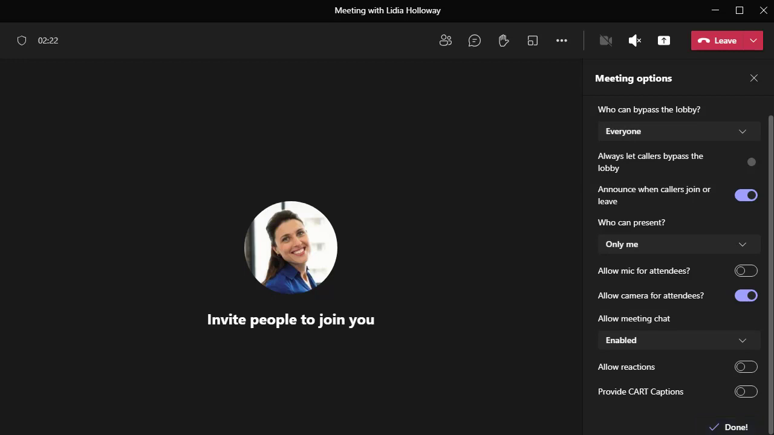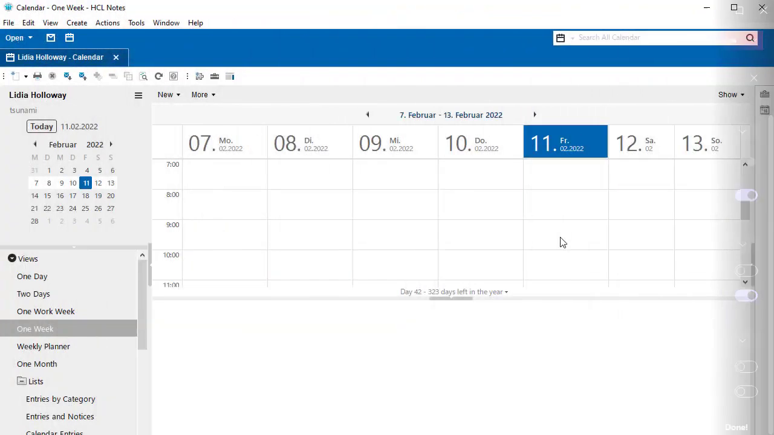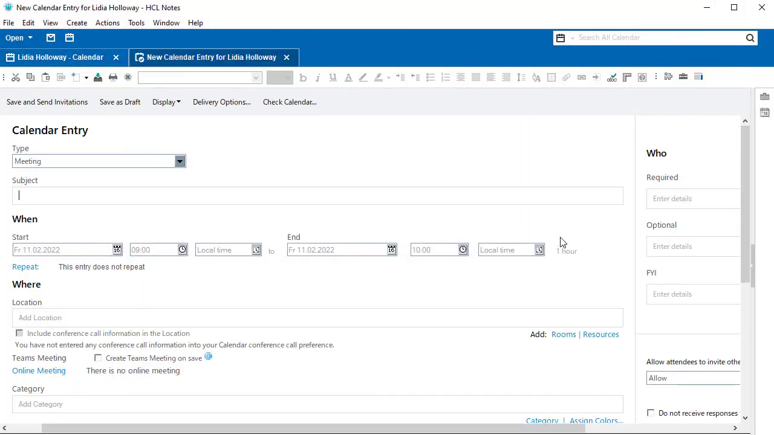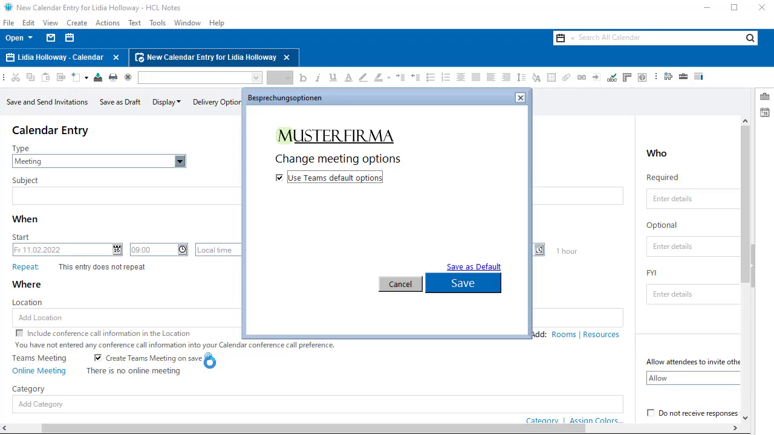To show you this, let's go to our Notes client and, as always with Teams and Notes, open a meeting. Now you can see this blue gear wheel for the meeting options next to the already known option Create Teams Meeting on Save. If you click on that, a window will open where you can adjust these meeting options. If you want to use the default Teams options that are set in your Microsoft Teams Admin Center, just check the option at the top.